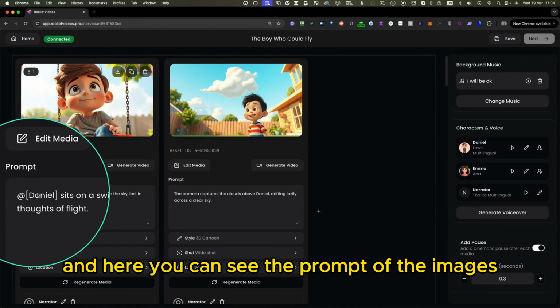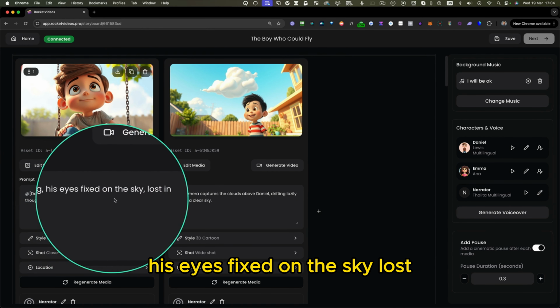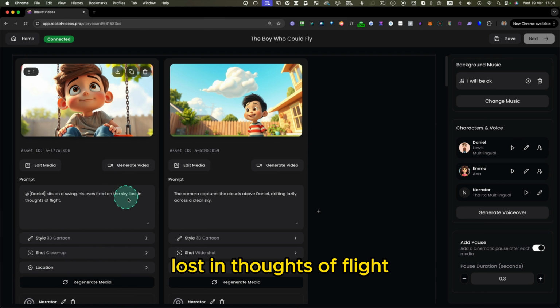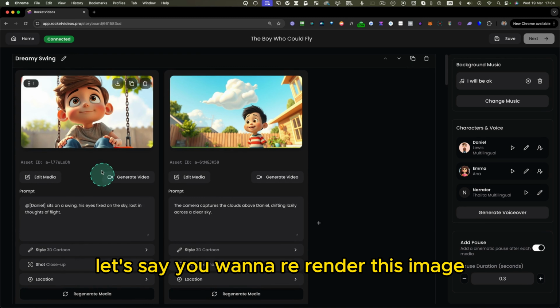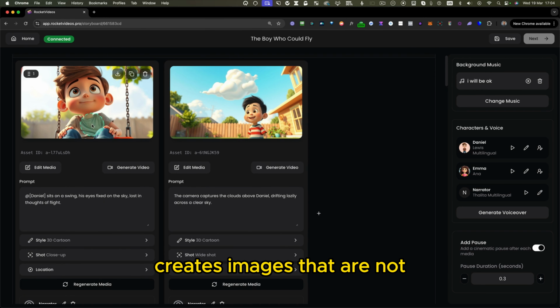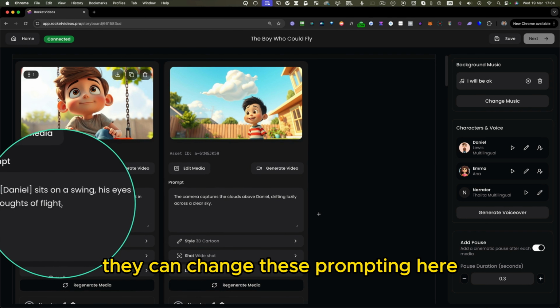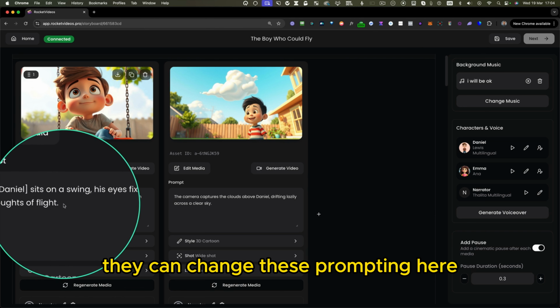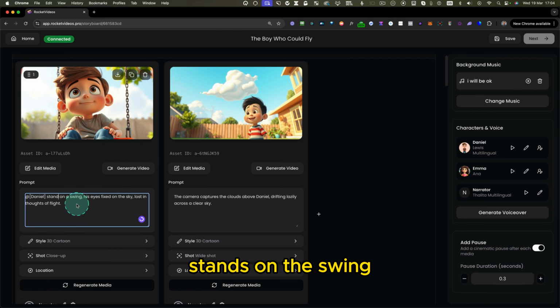And here you can see the prompt of the image is: Daniel sits on the swing, his eyes fixed on the sky, lost in thoughts of flight. Now, let's say you want to re-render this image or you're not happy with the results. Sometimes AI creates images that are not exactly the way you like to have them. Then you can change this prompt in here. So you can say he stands, for example, stands on a swing.